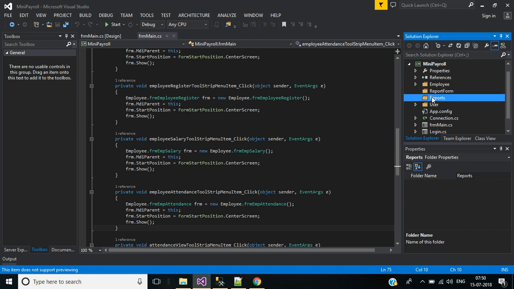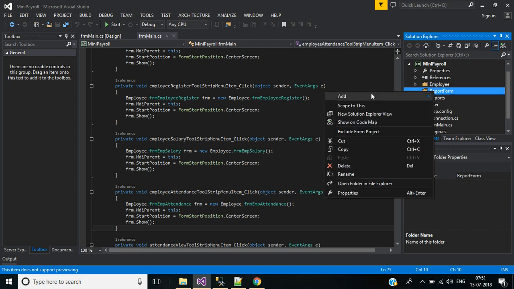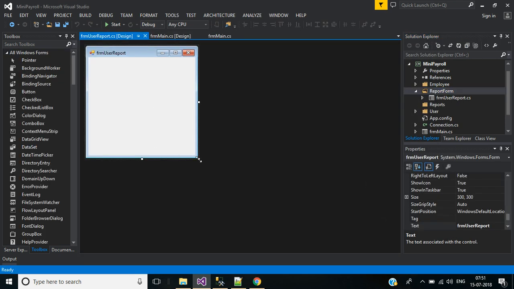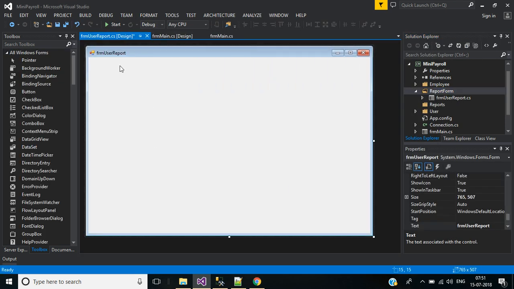In the reports folder, we'll create Crystal Report files. In the report form folder, we'll create a Windows form. Add Windows form, here form user report. Expand the screen, here change this text, form user report.